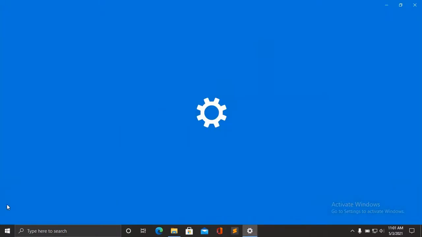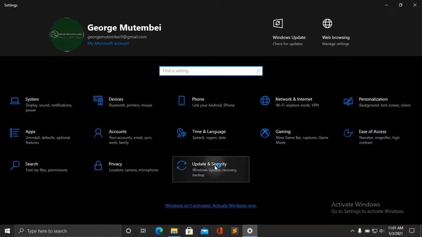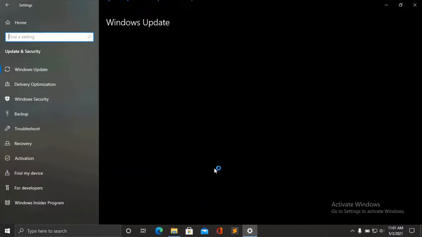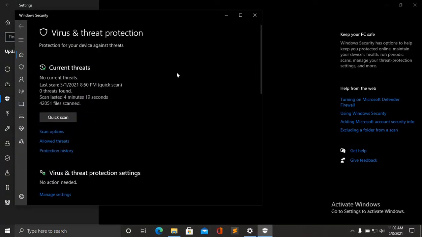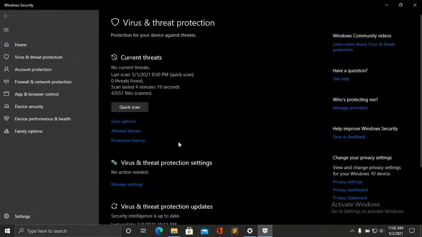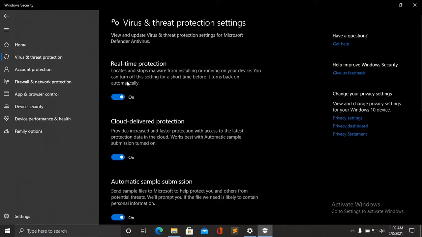and go to settings. After opening the settings, you need to do one thing before you start activating your Windows. So go to Update and Security, then Windows Security. After you have reached Windows Security, select Virus and threat protection. After it has opened, scroll down where we have virus and threat protection settings, then click Manage settings. Then you need to turn off the real-time protection.